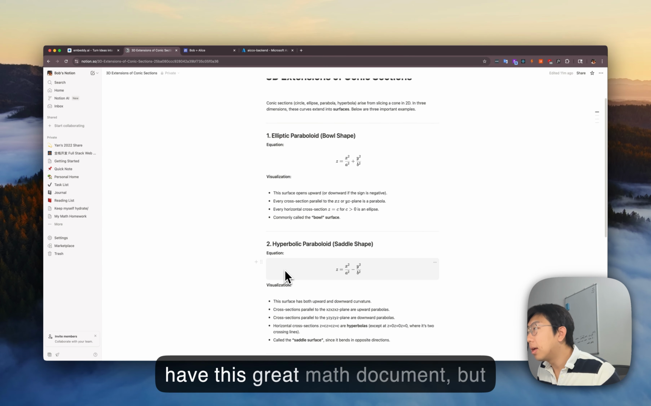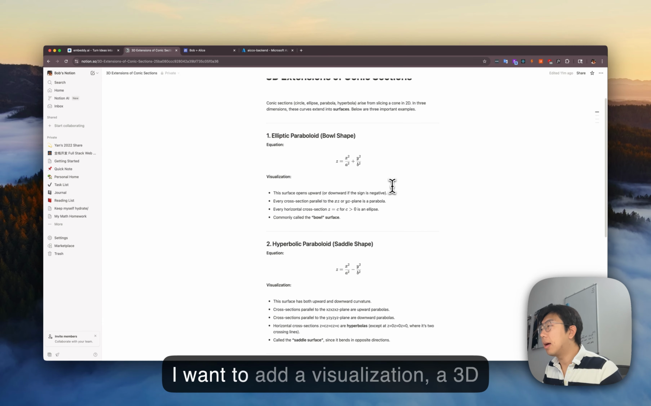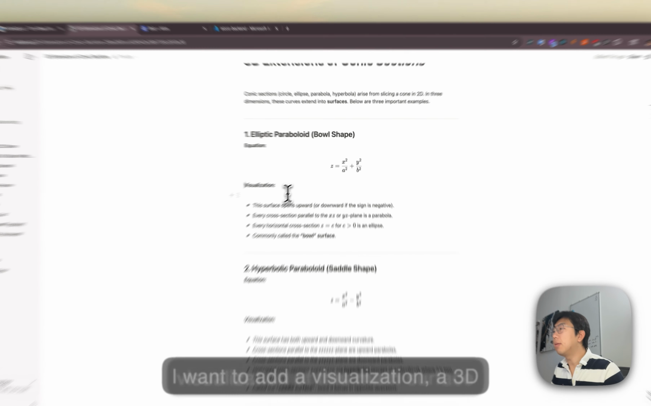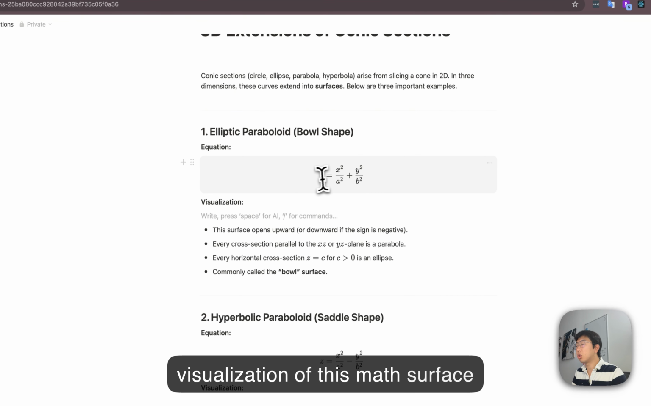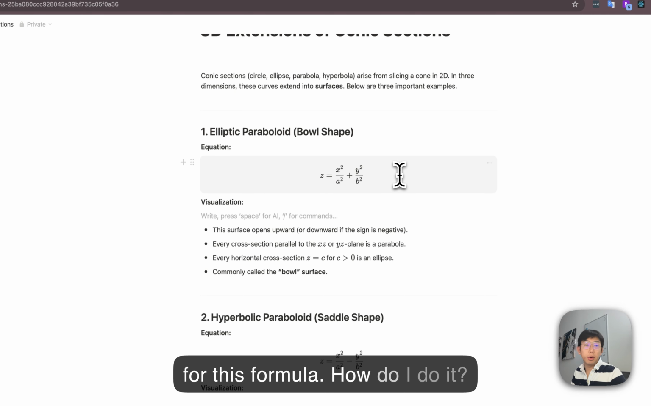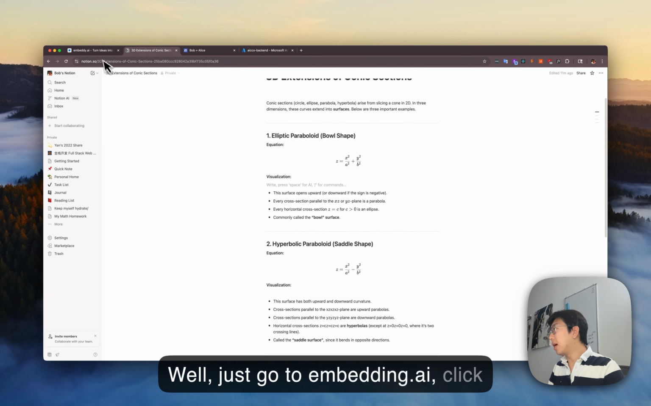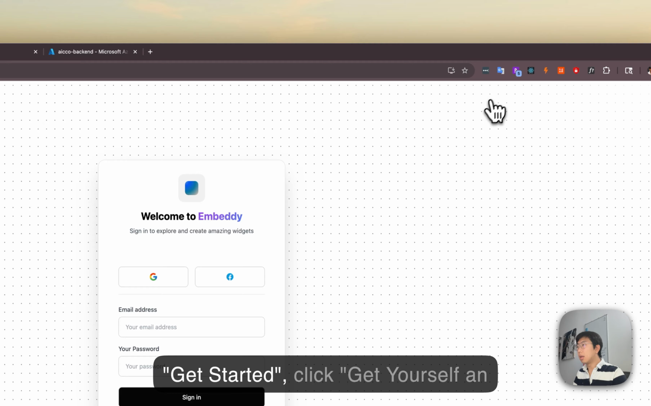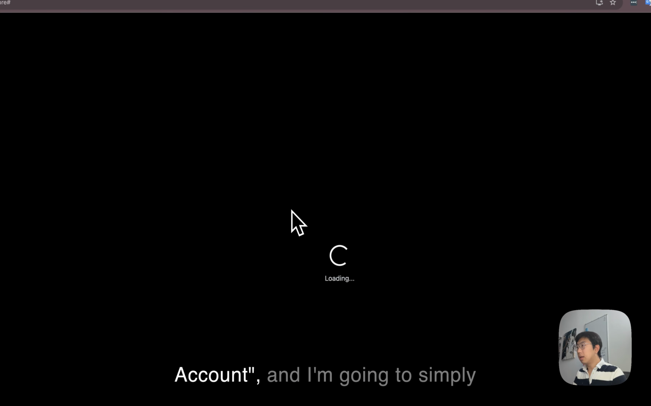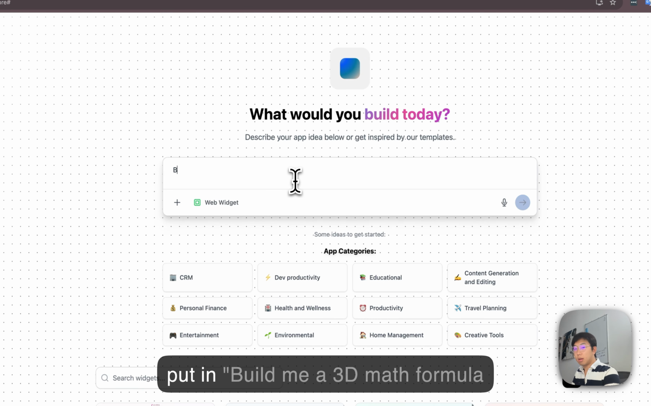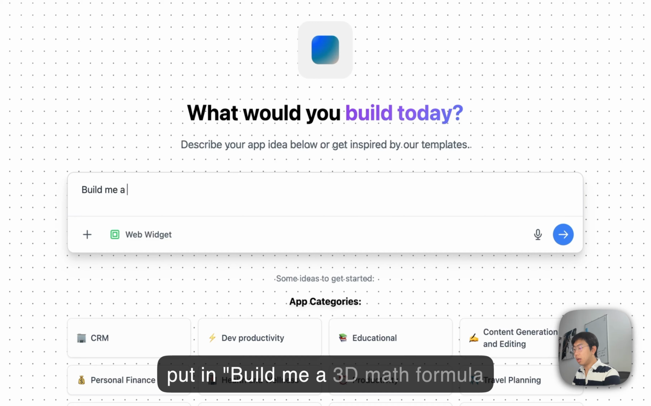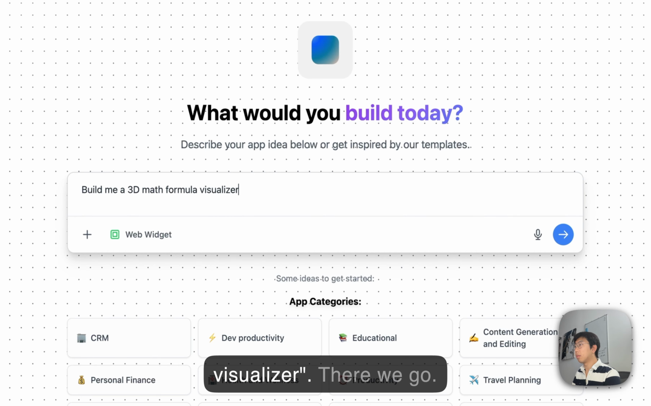Suppose I have this great math document, but I want to add a 3D visualization of this math surface for this formula. How do I do it? Well, just go to Embeddy.ai, click Get Started, click Get Yourself an Account, and I'm going to simply put in: Build me a 3D Math Formula Visualizer. There we go.